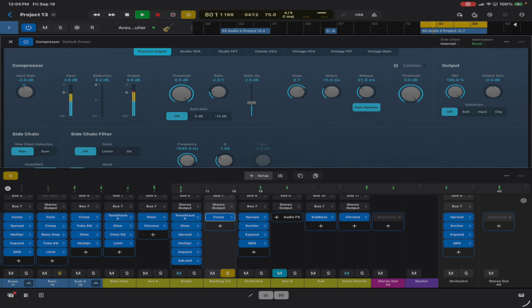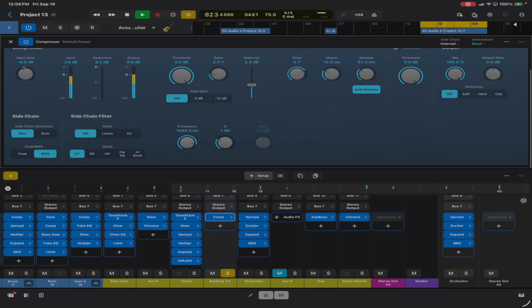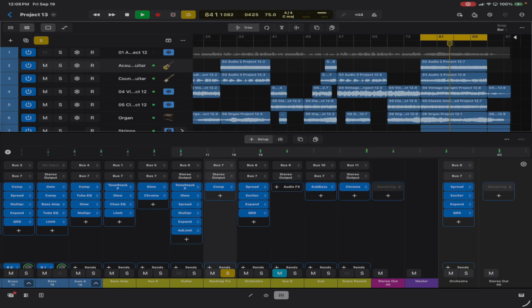I normally want my stuff to hit around 3 dB over 0. I don't need a limiter. I don't need to mess with the output gain. And I'm not going to sidechain it. And so now the compressor is done.